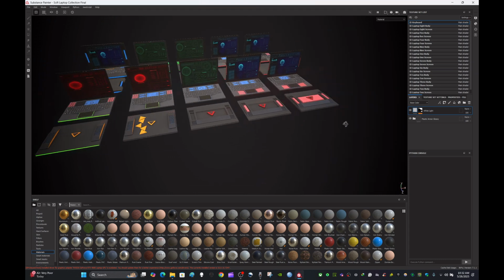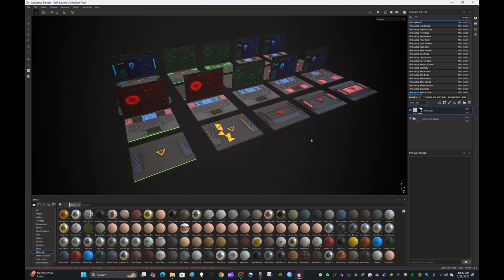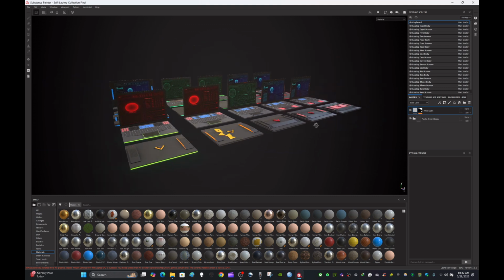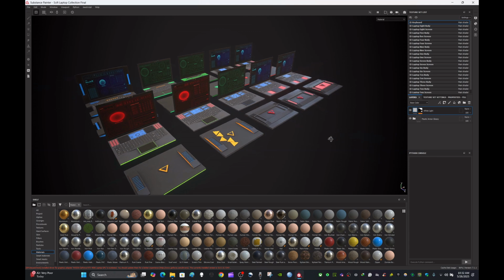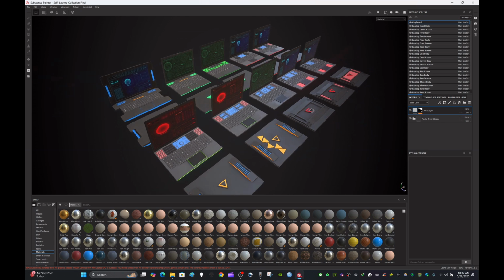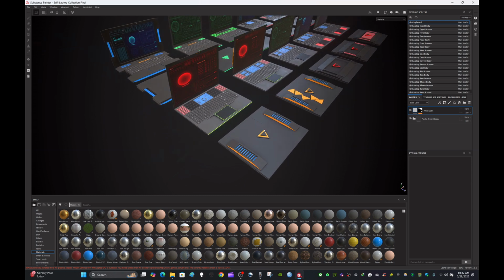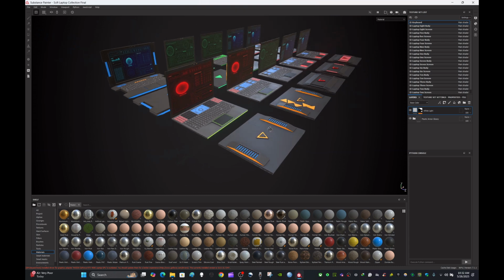This is a collection of sci-fi laptops, as you can see in front of your screen. There are 10 laptops total. And you can see that each laptop has two versions. One is the open one, and the other is the closed one.